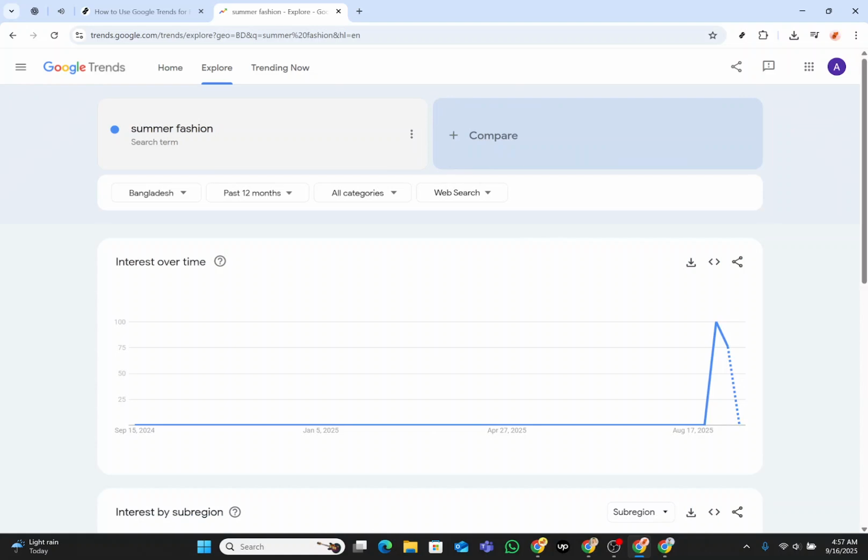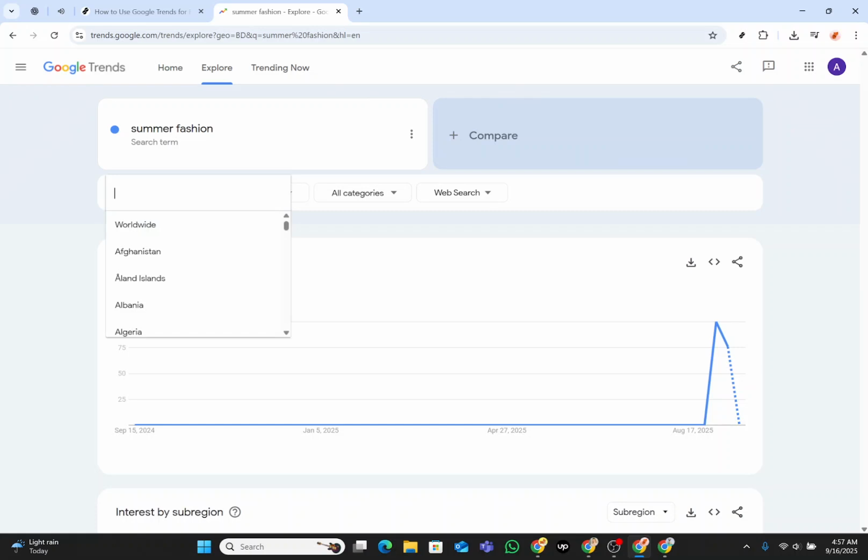This will generate results on the interest over time graph, which visually represents how popular your chosen topic has been over a selected time period. It's crucial here to set relevant filters that match your target audience and business needs. At the top of the page, you can adjust the location to the country or region you're focusing on.